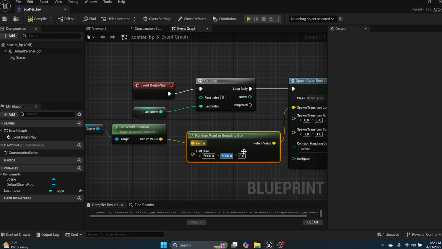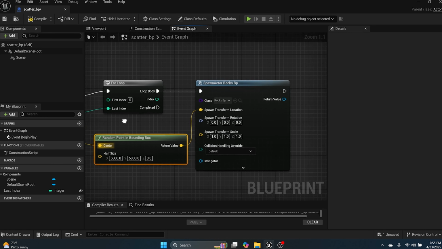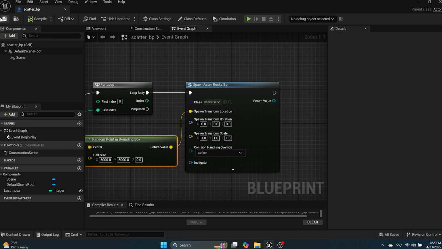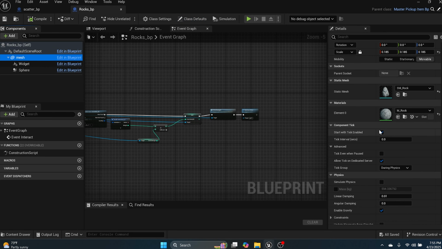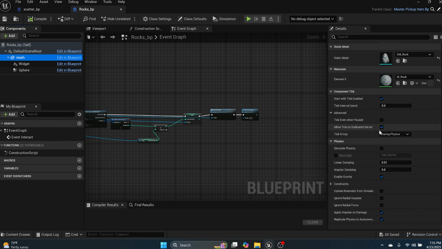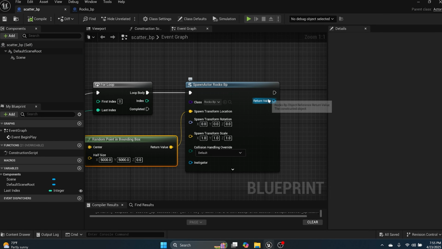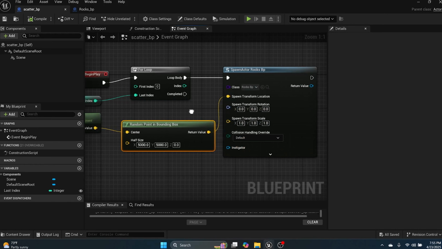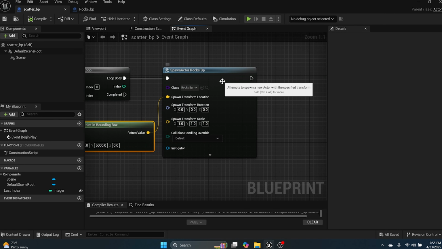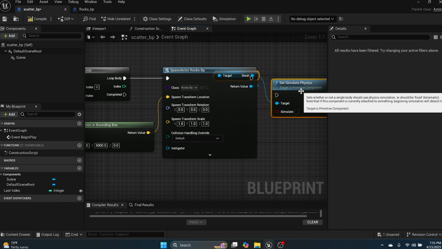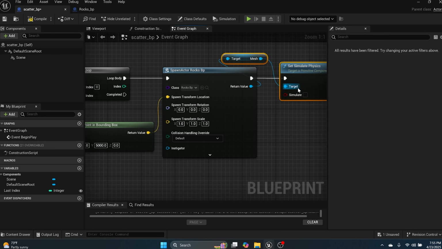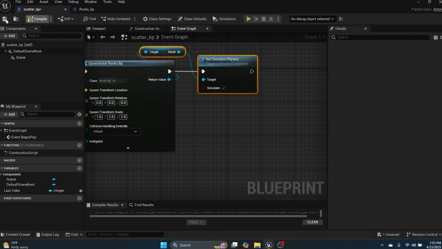I don't want it to spread in the Z direction because basically I want all the rocks to just fall to the ground. To make sure that's going to happen, go back to your BP rocks and make sure on the mesh that simulate physics is on. But if you don't want simulate physics to always be on, you can turn it on right here. So right after this, we pull off this blue one and say set simulate physics for the mesh, and we'll turn simulate on. That way the rocks will drop down.